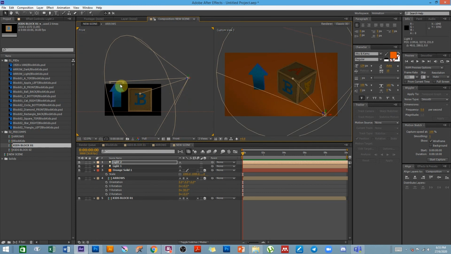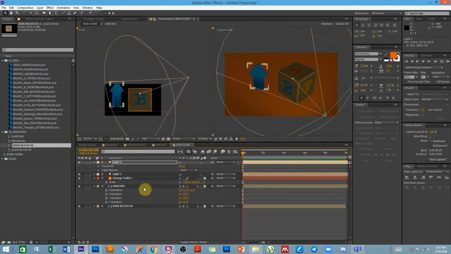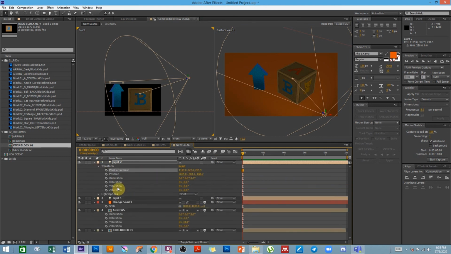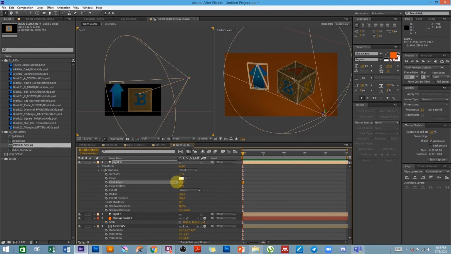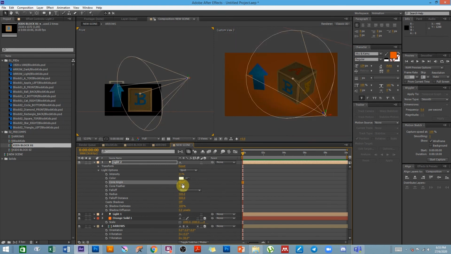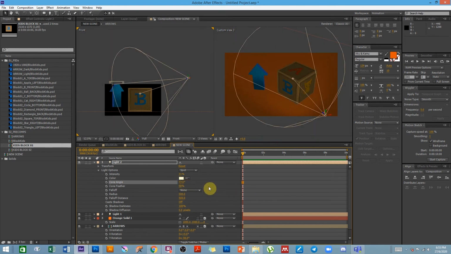Okay, the cone is pretty large, so what you can do is transform the cone's lighting options. Cone angle is a bit large, 90 degrees. Okay. All right, that's a lot better. Let's increase the intensity of this light.